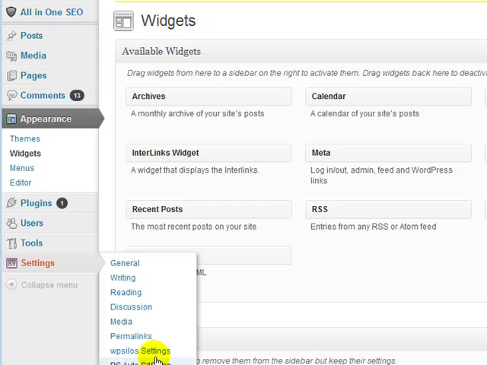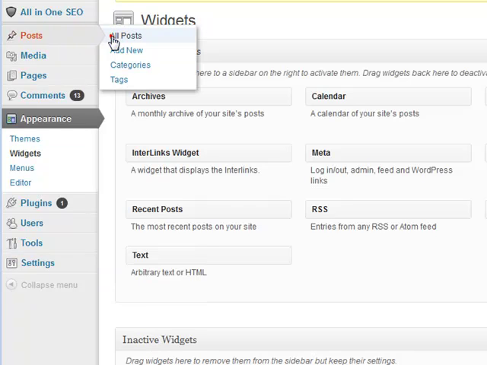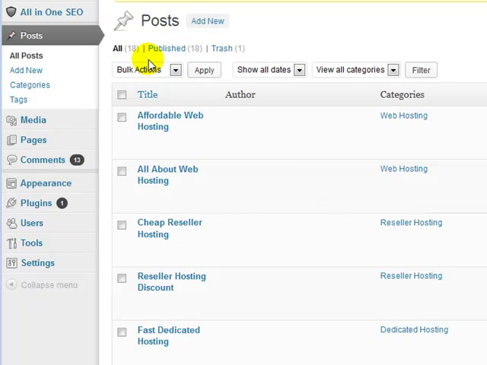Okay, so let's go over to settings and let's take a look at settings. I need to go over to posts. Let me show you how to assign posts to categories. So inside of posts, as you can see, guys, I've got my posts here. It tells me exactly what category they're in. So I've got affordable web hosting inside of the web hosting category, all about web hosting inside of the web hosting category. We've got premium dedicated hosting in the dedicated hosting category.